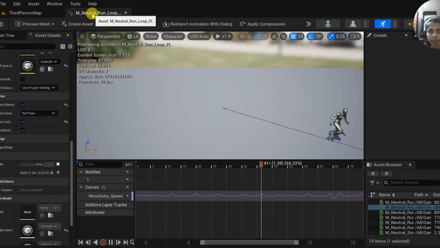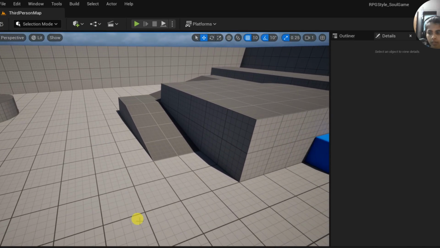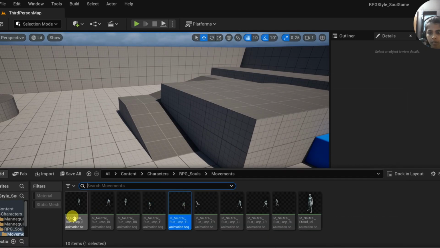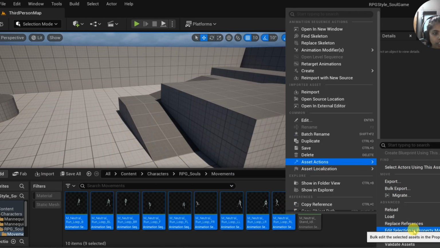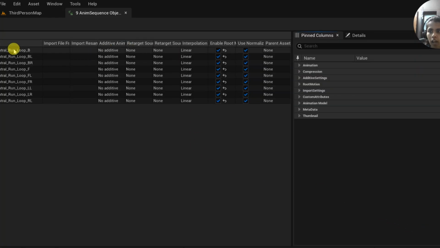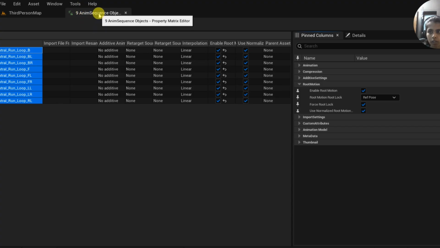Okay, so I'm just showing you one more time. You can go to asset action, edit selection in the property matrix and select all the animations over here. In the root motion you can just enable root motion and force root lock. So this is going to help you in editing all the animation in one go. That is really cool. So alright, let's move forward.